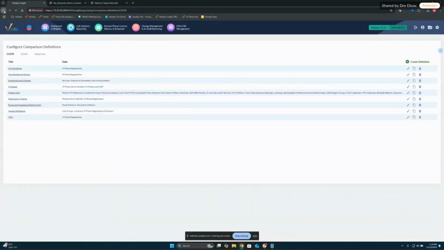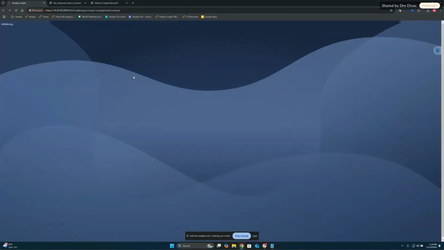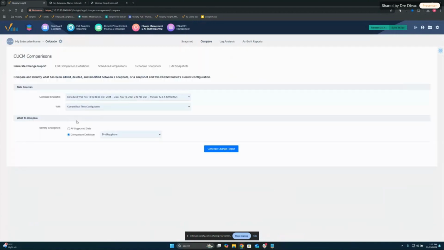And then when you go back to the actual compare tool, you are just comparing Dre's registered phones or Dre's registered phone, whatever you want to call it there. If you didn't have this, let's say you didn't have a comparison definition, if you did all supported data, it would show you all the changes within there. Don't want to go too deep into that because there's a lot of settings that could be changed. And today we're kind of just focusing more on the registration statuses and if they're changing.